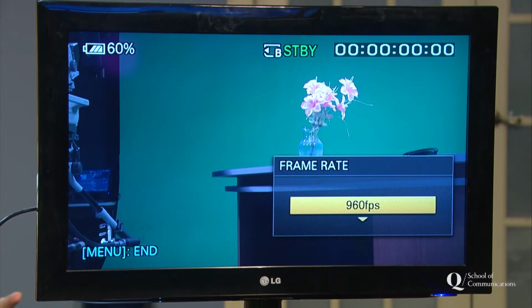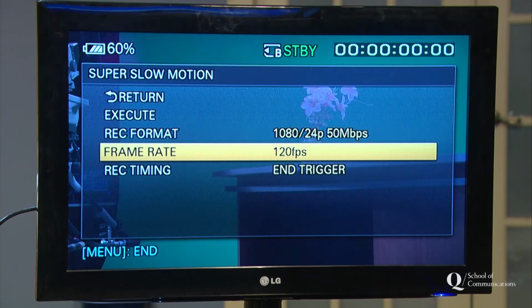It goes up to 960 frames per second. You do lose a little bit of bit rate when you go that way, but a lot of cool functions on this camera. I'd recommend going up to 120 frames per second. That's more than enough frames that you need for some cool slow motion effect that you're doing.